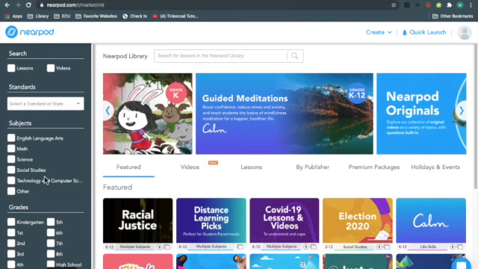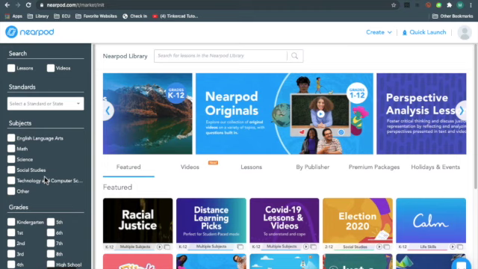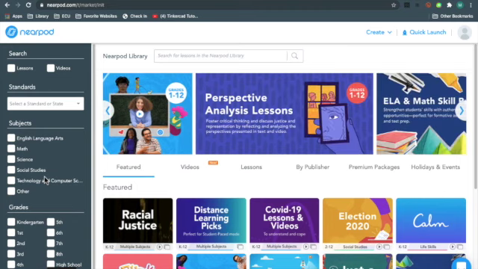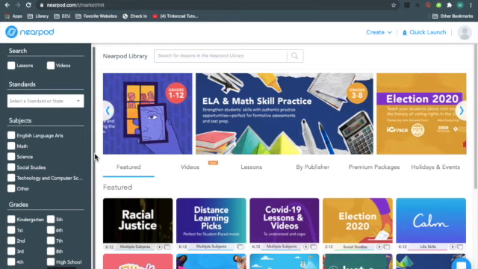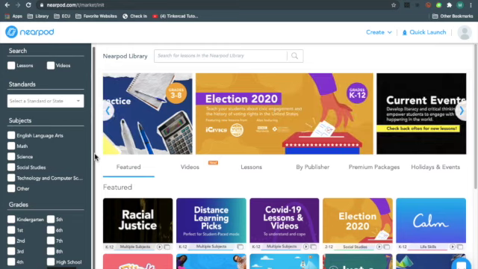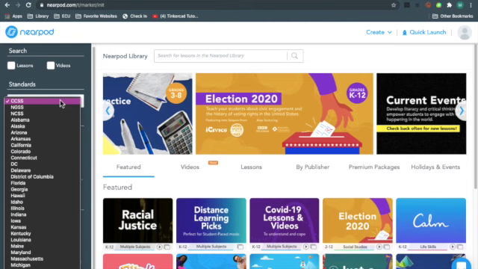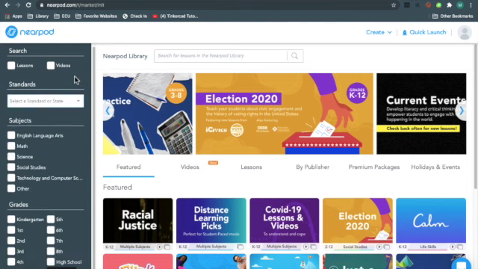So before you go to create a lesson, there are thousands and thousands of lessons in the Nearpod library that you can find by your state, by your standard, by your subject, by your grade. You can find them for ESL. You can find them for virtual field trips. All different kinds of lessons that are already made for you.